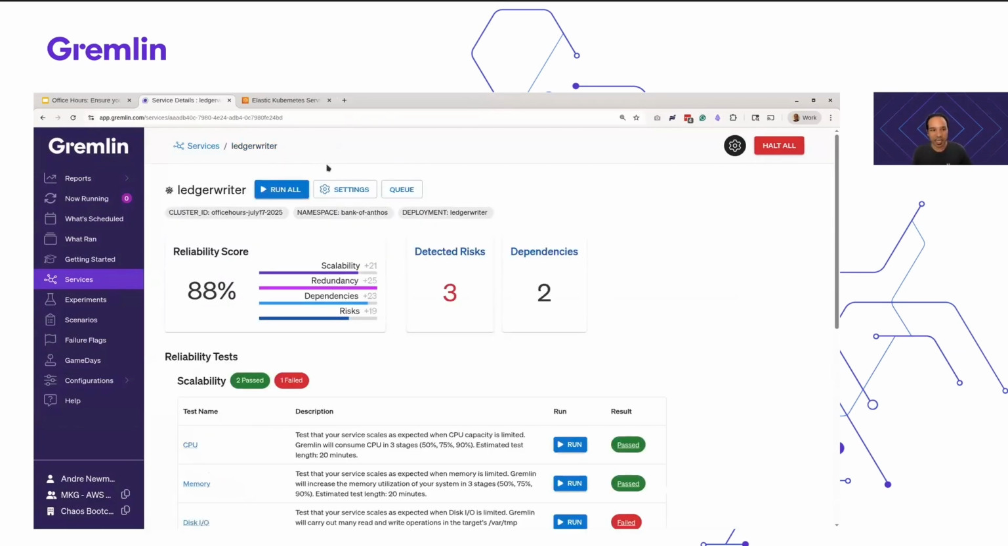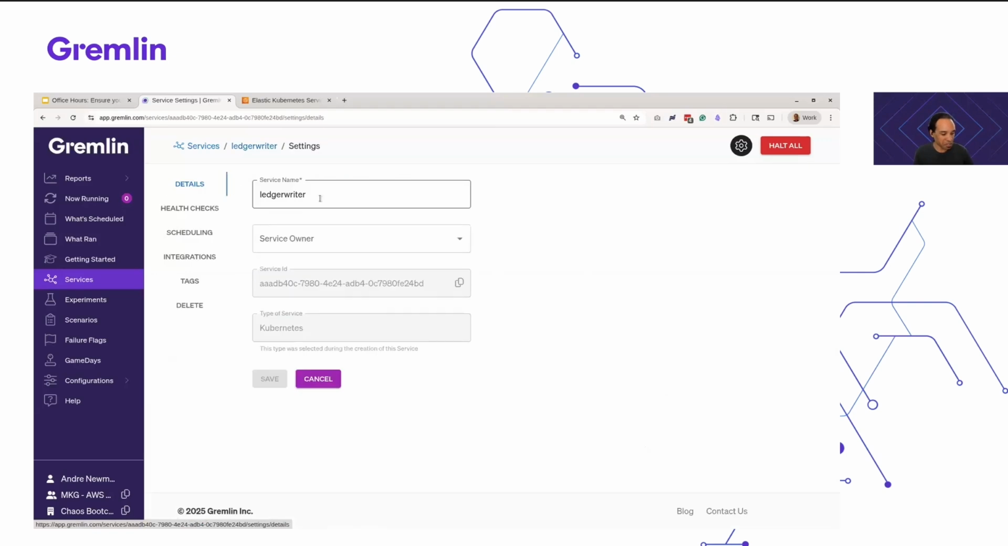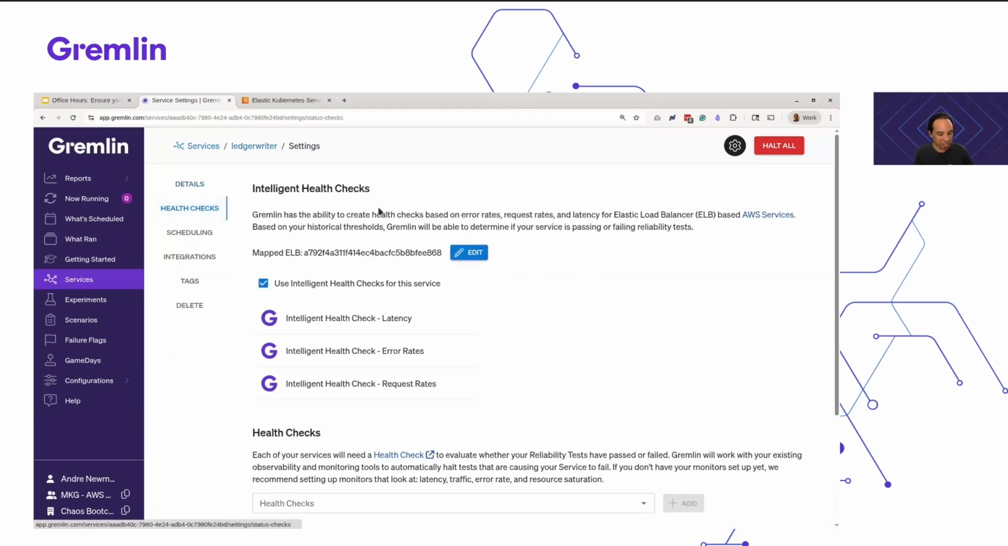One last thing I'll cover before I actually run a test is those health checks that I mentioned earlier. So like I mentioned, Gremlin is able to use CloudWatch to monitor the metrics that are relevant to your service. The way that's set up is by going under settings and then health checks. And we have what are called intelligent health checks. These are automatically set up by Gremlin. They're based off of three key metrics: latency, error rate, and request weight.